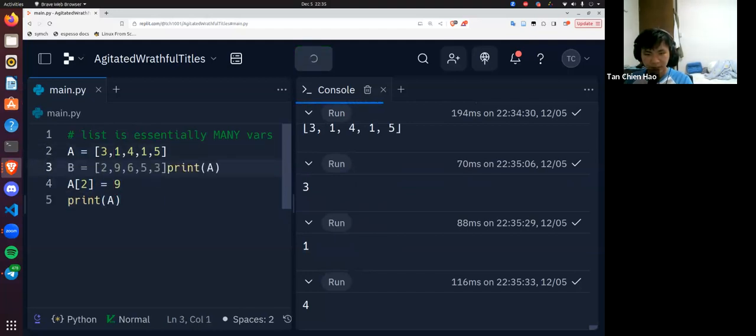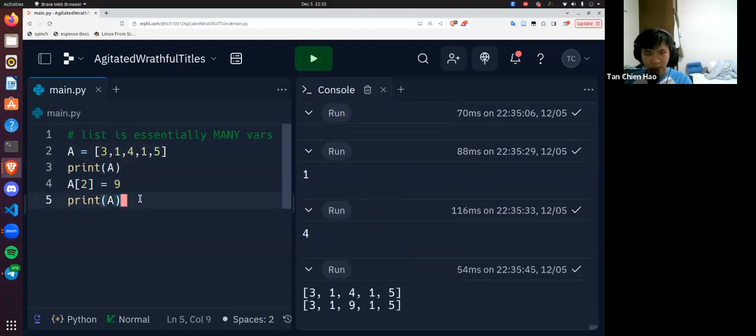Then you can see that before line 4, line 2 creates a list with 5 elements inside. Then line 3 prints it, so I just see the first output here. Then line 4 changes the second index, which is the third element, this number 4, into 9. So 4 becomes 9. And now when I print the list again, it becomes 9.